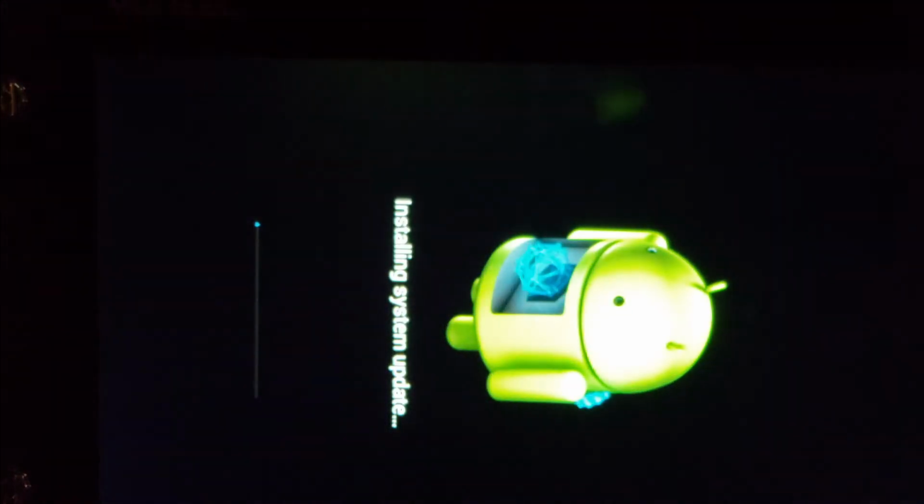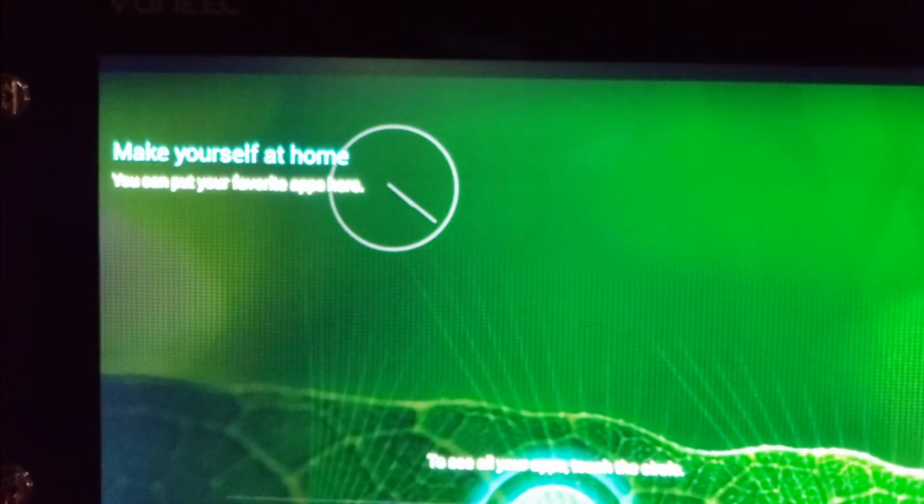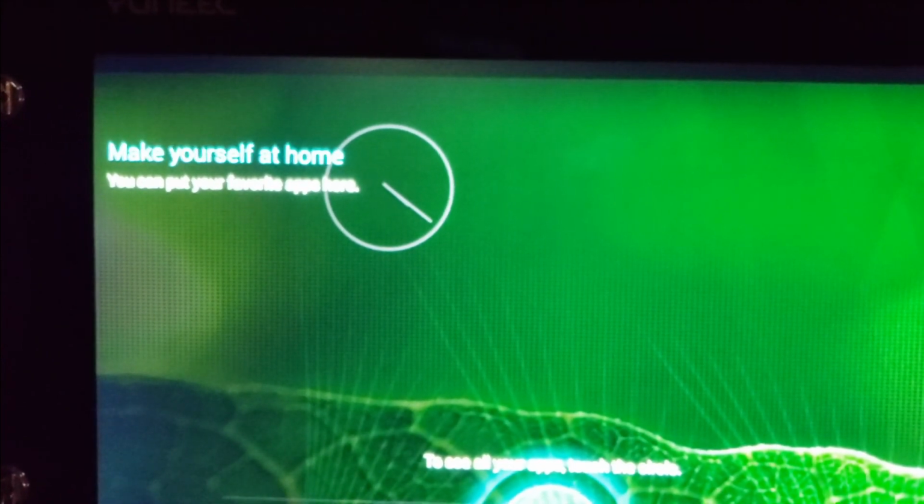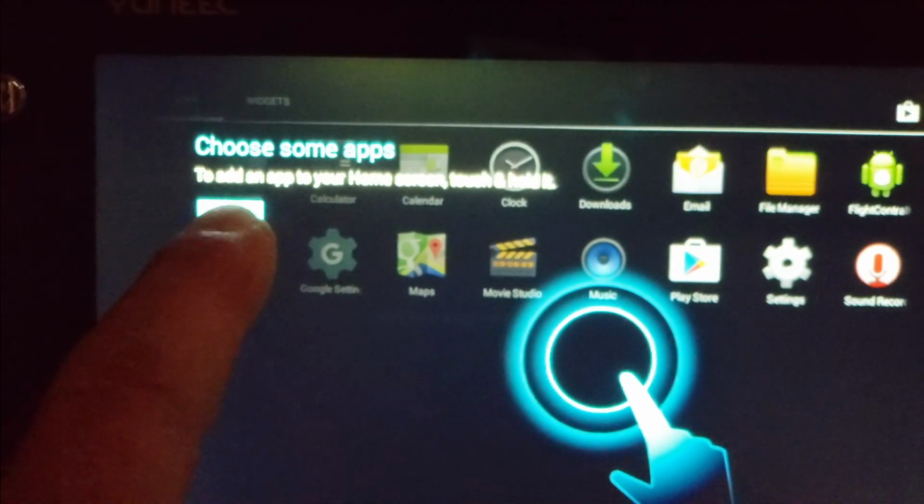Okay, it says controller upgrading. It powered off. It's rebooting now. Now it's installing the system update in the Android. Okay, it's rebooted into the Android menu. Say OK. Say OK again.